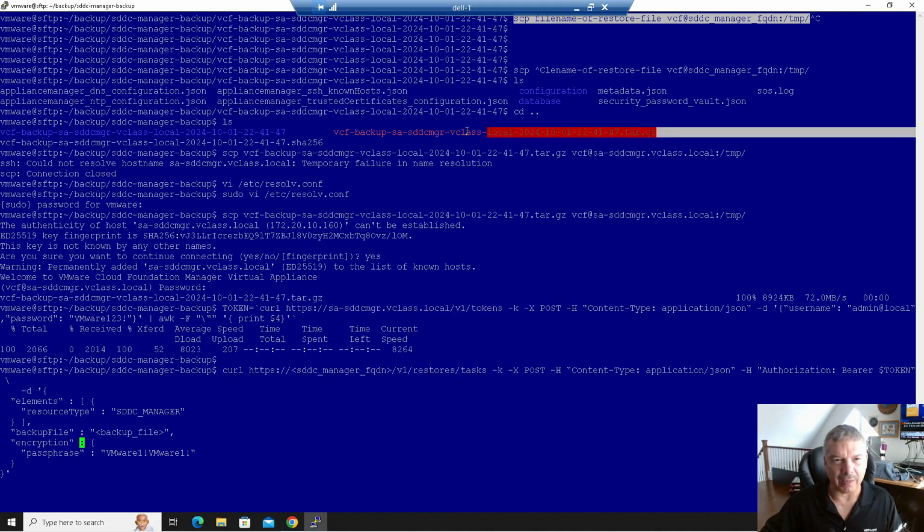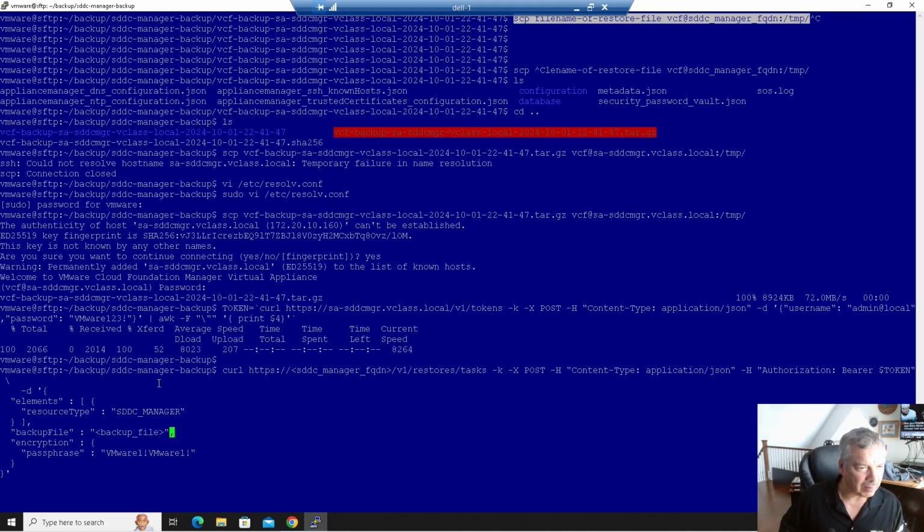I'm going to copy that again. Actually, let me just copy the backup file. And then let's go here. I can't use the mouse. I'm sure the PowerShell version is much easier. Okay, so there's my backup file. Notice it says resource type SDDC Manager. That's the only type that's available right now. Again, they said they only support that right now. I don't know if there's any changes after that. Authentication token, leave that alone.